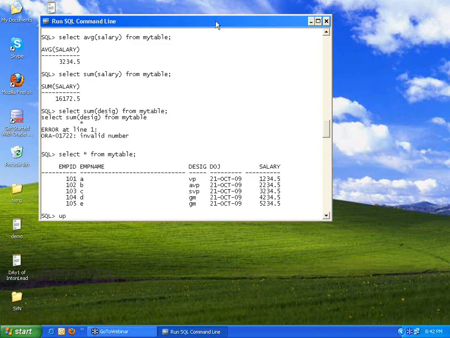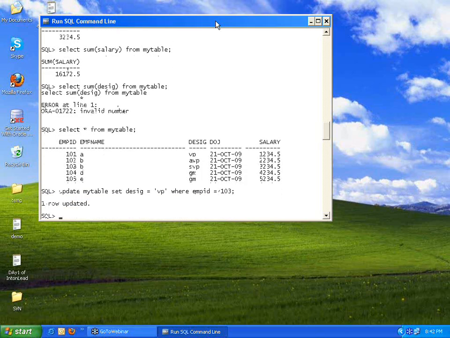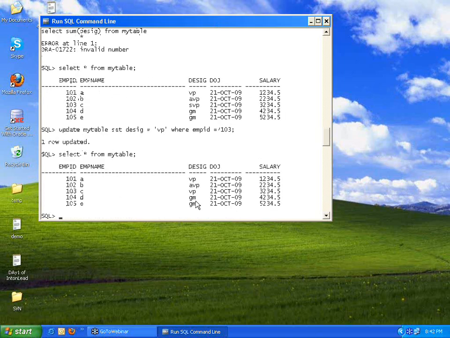Okay. Update my table, set designation equal to VP, where EMP ID equal to 103. Okay. I'm just updating one of the records. Now I know there are 2 VPs and 1 AVP and 1 GM. Okay. I can count manually. It's very easy for a table which has a small number of records.